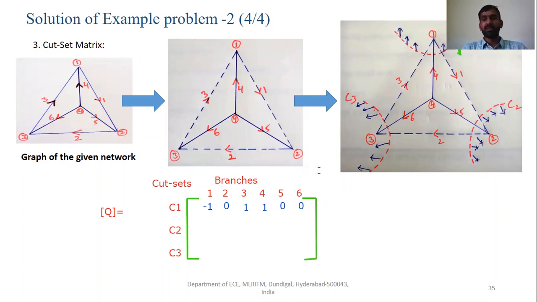Now coming to the cut set C2. Where is the cut set C2? This is the cut set C2. What are the branches coming under the cut set C2? 1, 2 and 5 are coming in the cut set C2. Except 1, 2 and 5, all remaining elements are going to be 0.